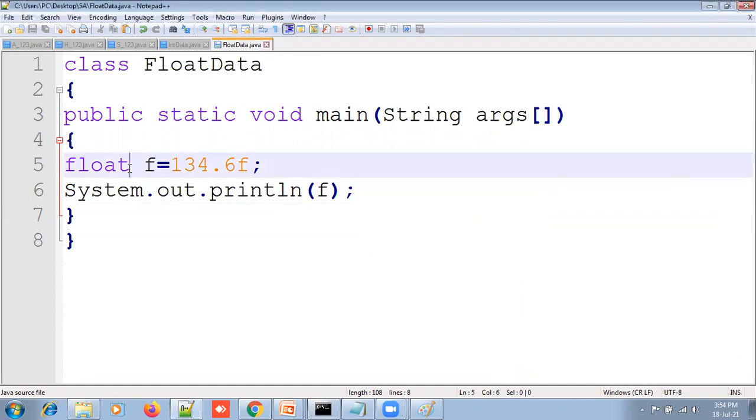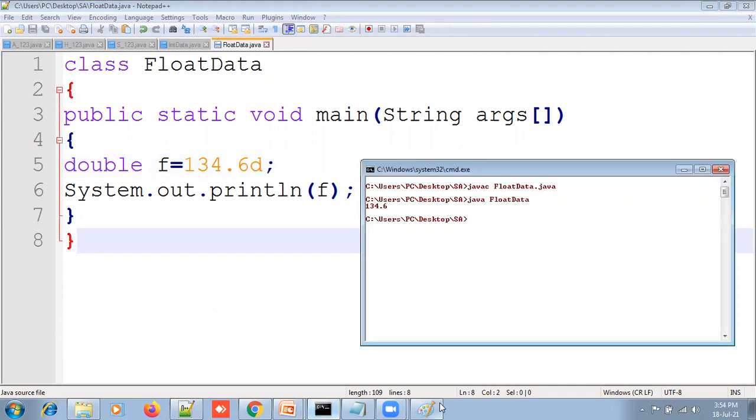And if we are going to declare with double, that is double f equal to, here we can declare with the help of d. Now you can compile. The compilation process is done successfully. Execution: 134.6. Okay, that is the floating point data. When declaring huge amounts of long values, up to 16 bit, in that situation we can go for double. If we are declaring with 8 bits of data, then we can go for floating point representation. This is another type of data type, that is the floating type of data.